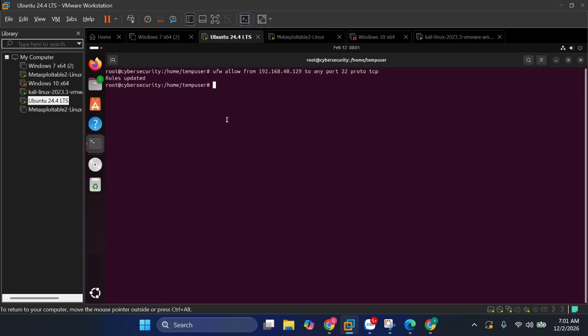Everything is fine. So what have I done here? Let me explain again. I am telling the Uncomplicated Firewall to allow traffic from my administrator, 192.168.40.129, to any port in our network using secure shell, which is running on TCP. That is what that rule is simply saying.